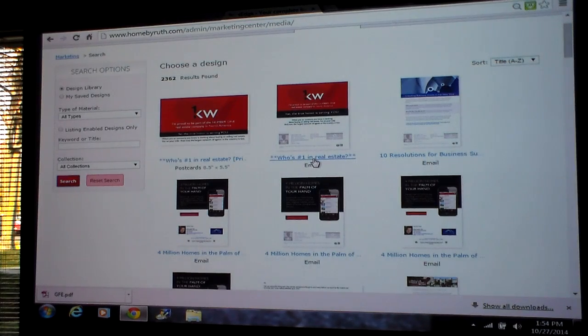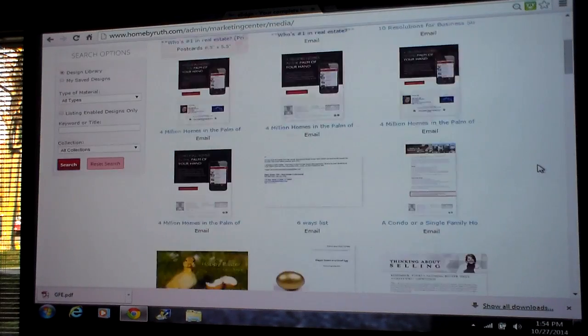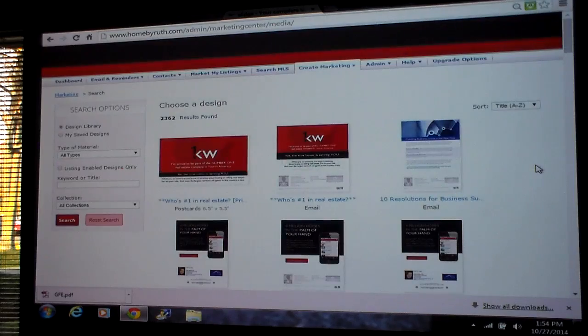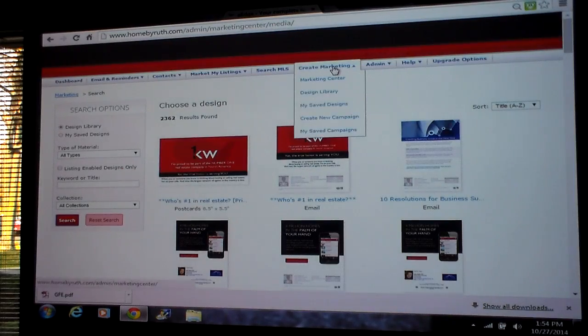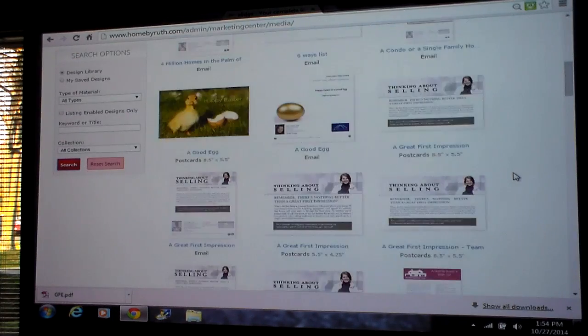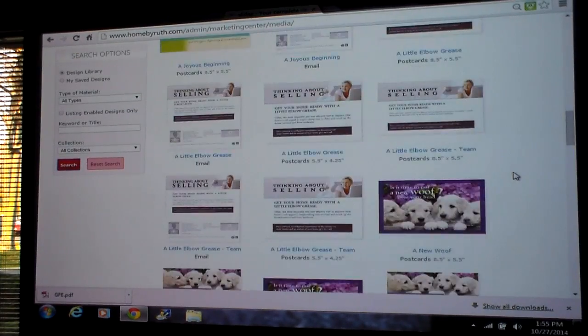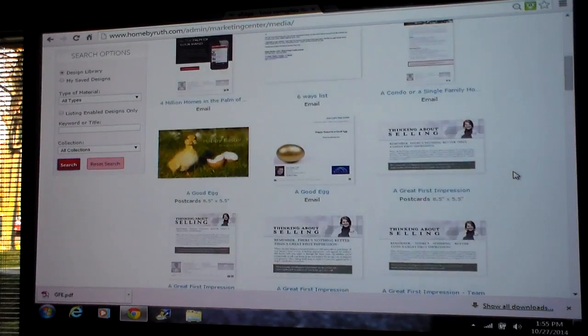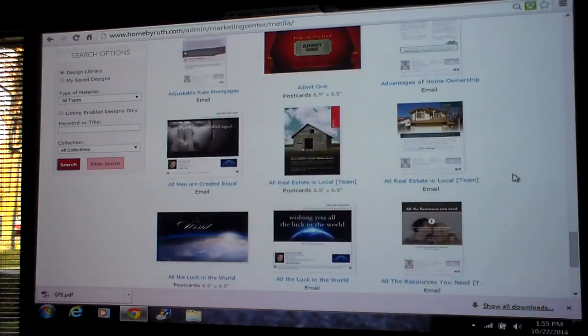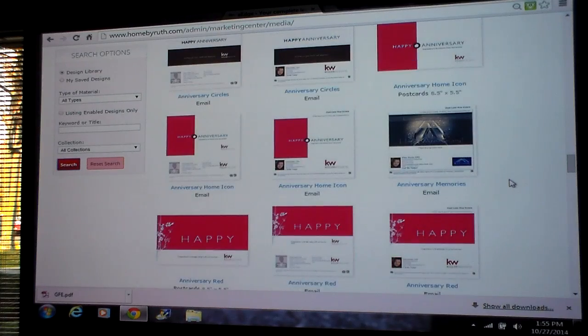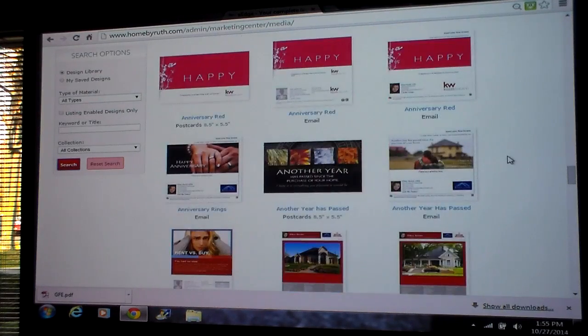Okay, since I just installed the Silverlight, how do I get to where you're at? I'm just going back into the design library, okay, create marketing and design library. And then All types. Yeah. I just want to make sure that you guys can get in and edit and do all of that. As long as you don't click the listing enabled, you're fine.